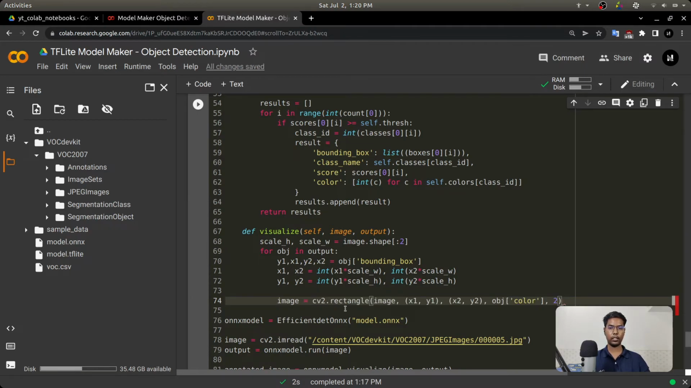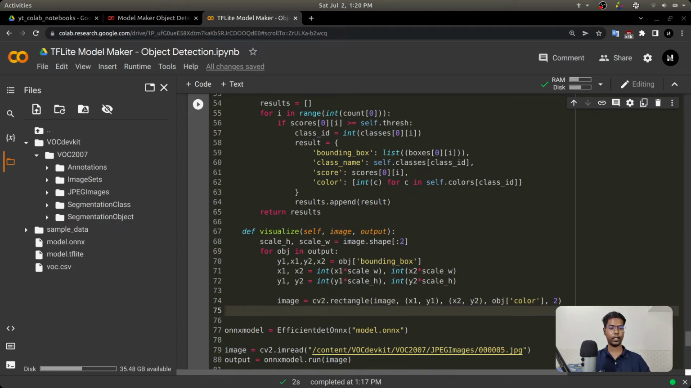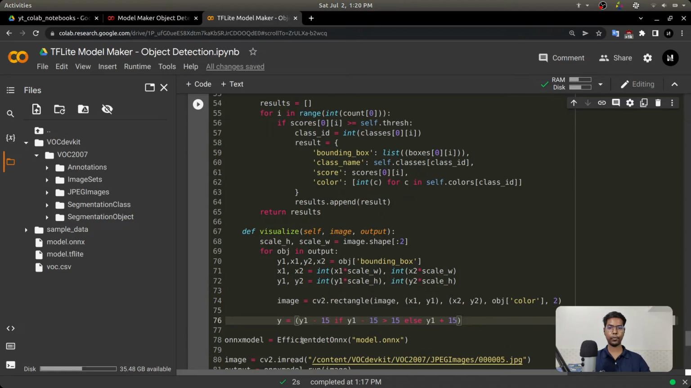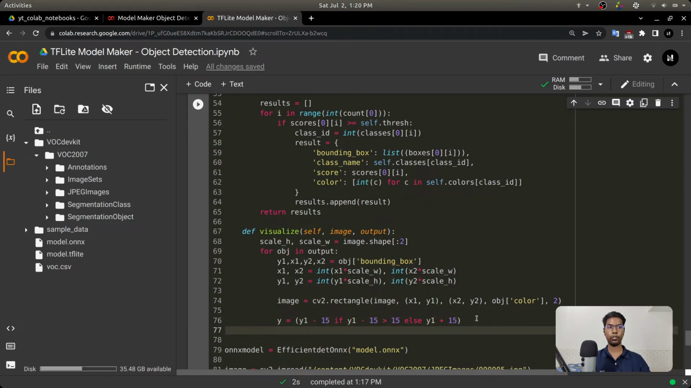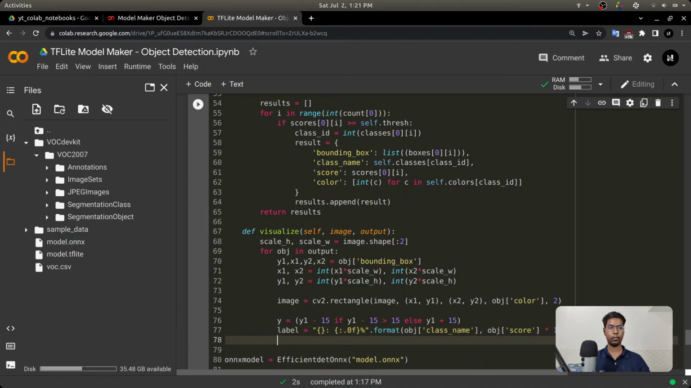So cv2.rectangle image x1 y1 x2 y2 object color and then a width of 2. So this will draw the rectangle, and then we can also use this simple one line logic to say where our text is going to be shown in the image, and then we need to prepare labels, so the label which is going to be written on the image. So we can just use formatting here, the class name and the score, and also multiply it by 100, so we get it in percentages.